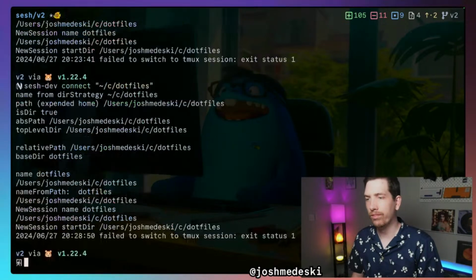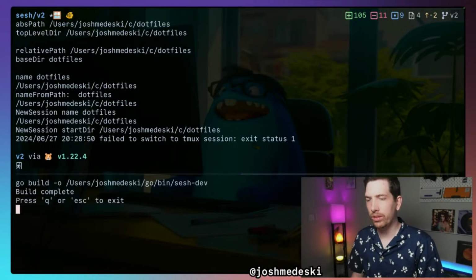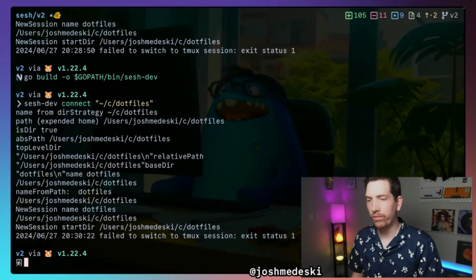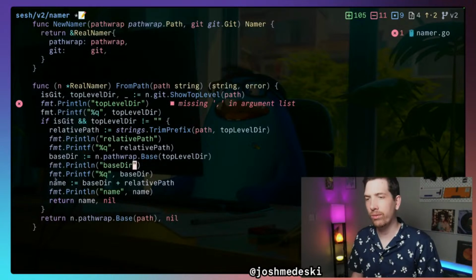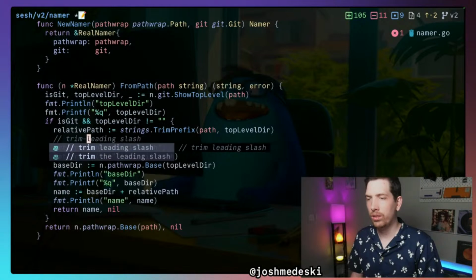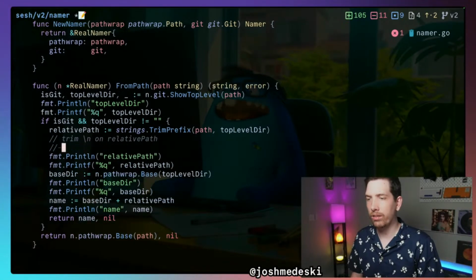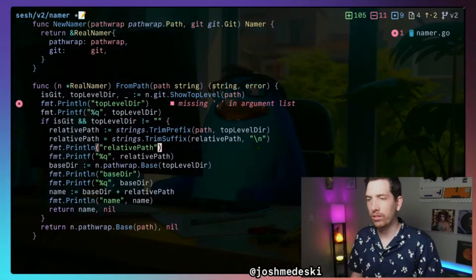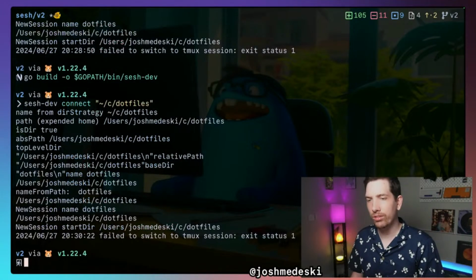I got an error. Of course I did. I ignored all the signs. Damn it, relative path and dot files. Relative path and dot files. So relative path, trim on relative path. Stupid. And base dir, did we say base dir too? We're just going to start here. All right, we're just starting here.